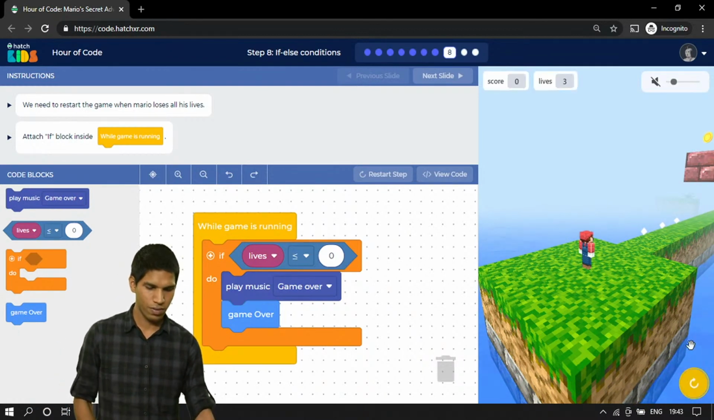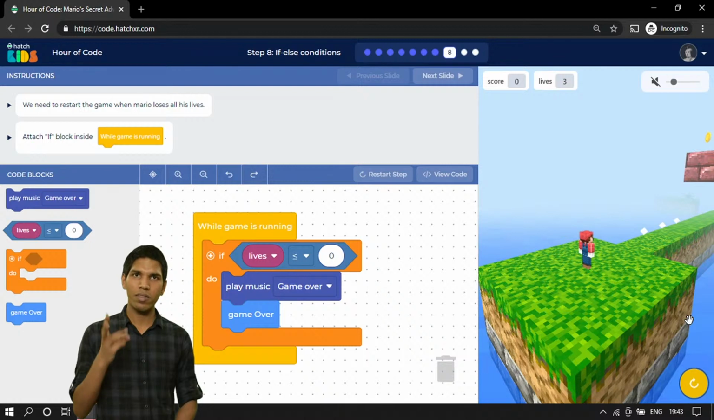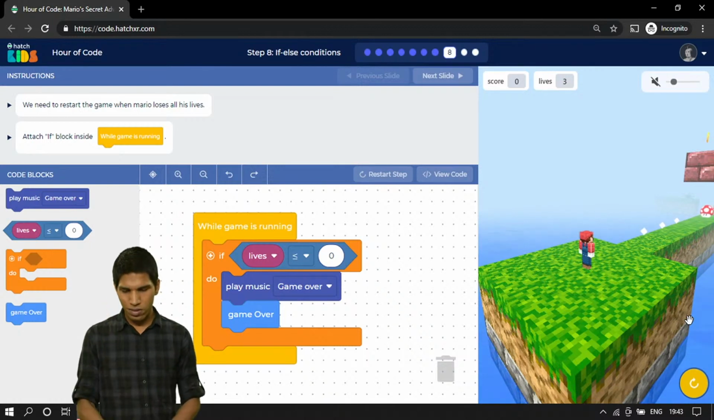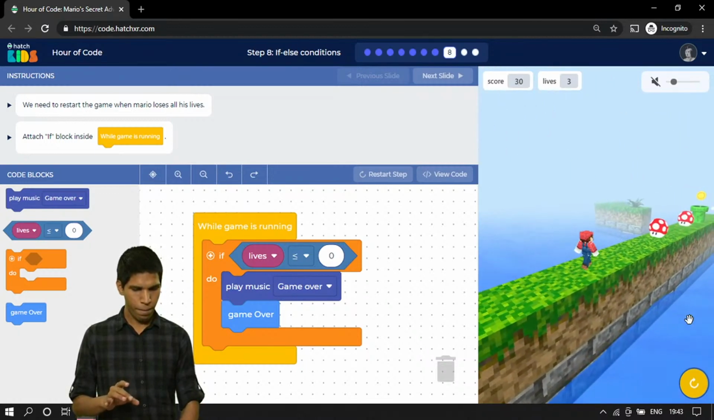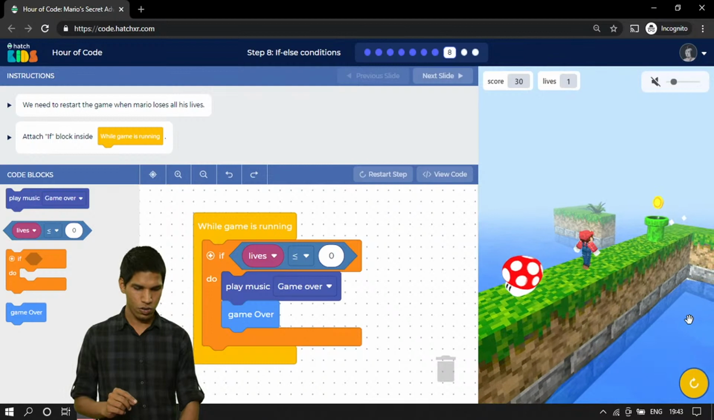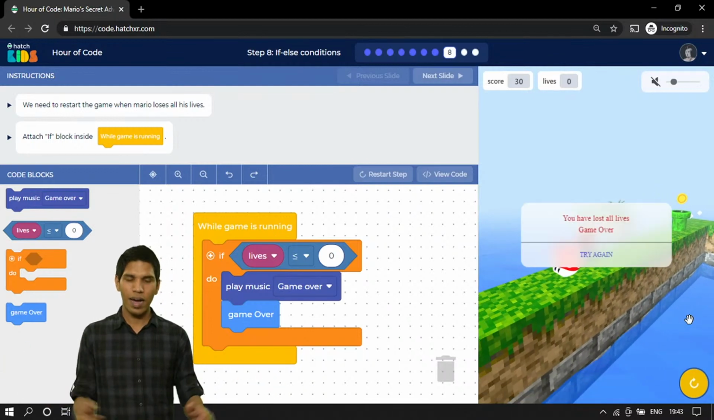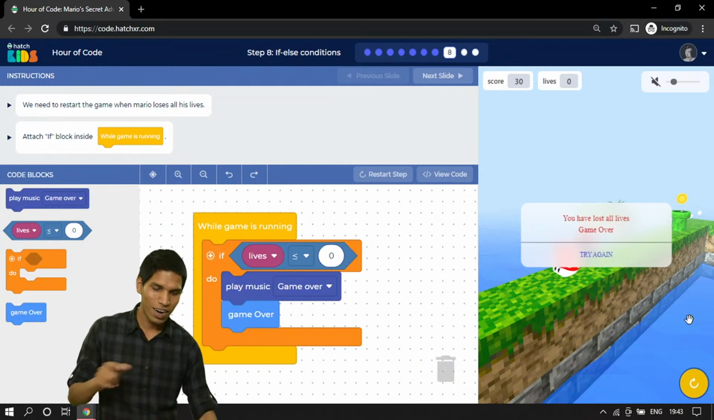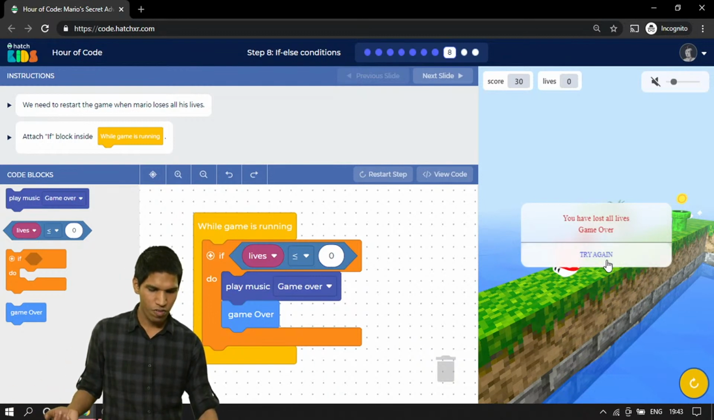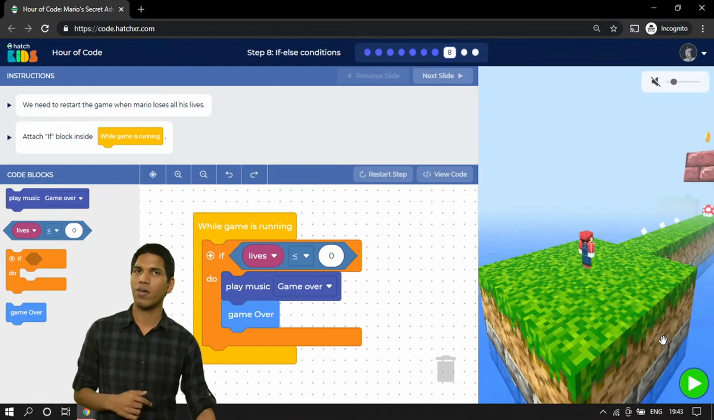Let's see if that works. I'll hit my enemy 3 times, and if this is correct, then my game should not work anymore. I have muted the game, so 1, 2, 3, and game is over. You see? So we have to now start the game. It tells me you have lost all of your lives and you have to start the game again.